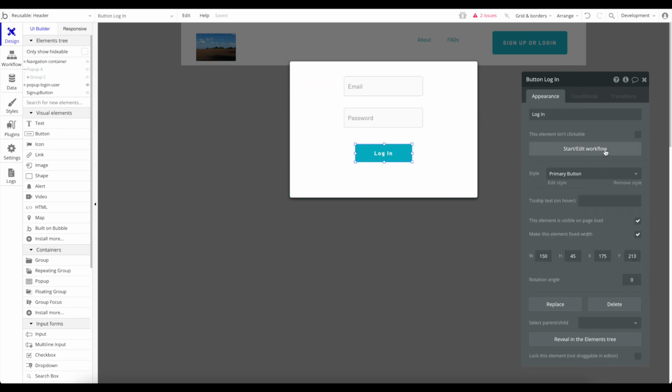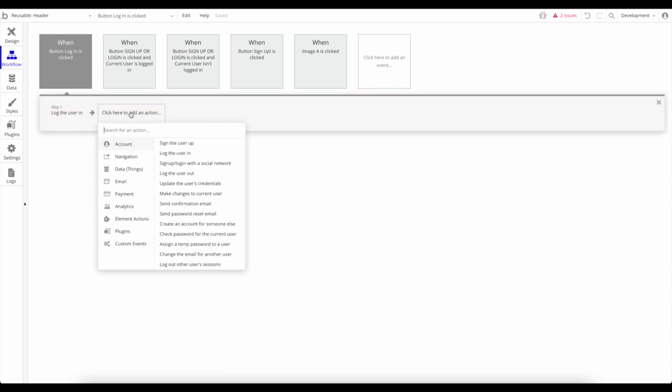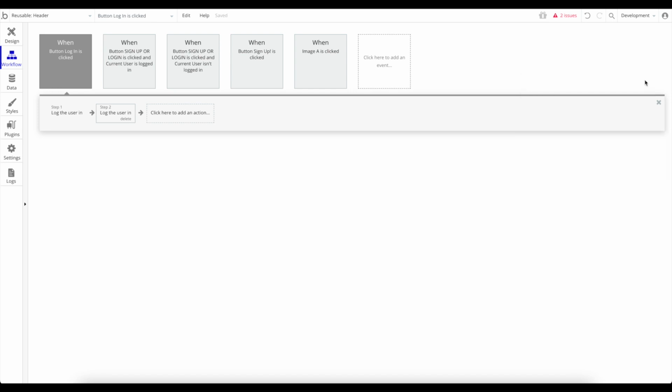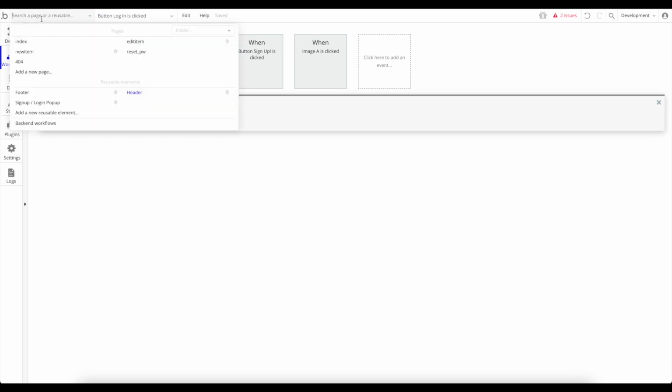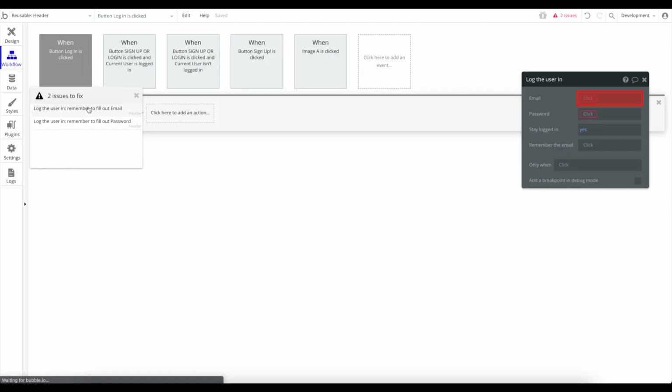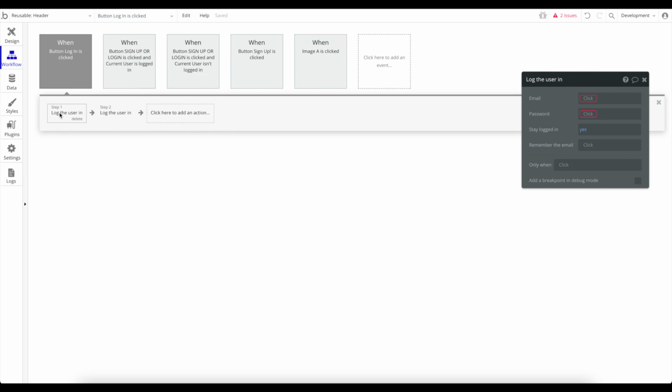We're going to go back to Start Edit Workflow, log the user in, account, log the user in. Email is going to be input email value, and password input password value. And that's all you have to do. And then you're pretty much done. So we're going to log the user in, and now we're going to go out. We're going to try this flow. We're going to go back to index. We're going to resolve a couple of issues. And so this says log the user in. Let's fix that real quick.